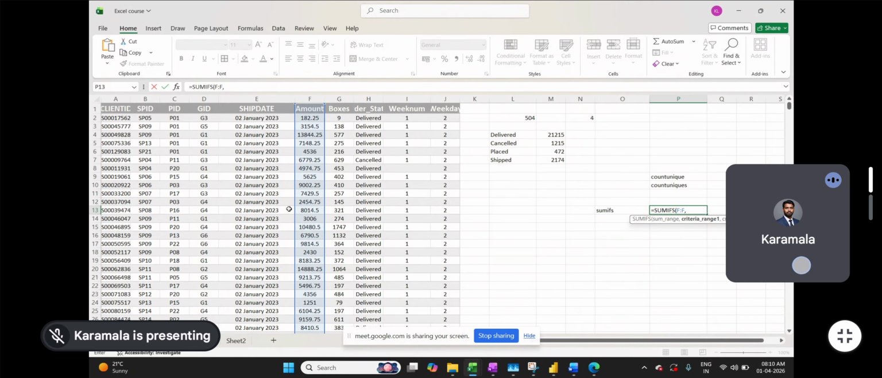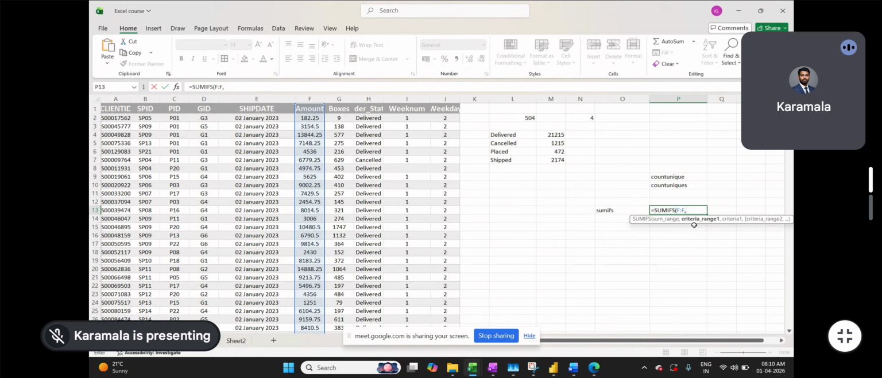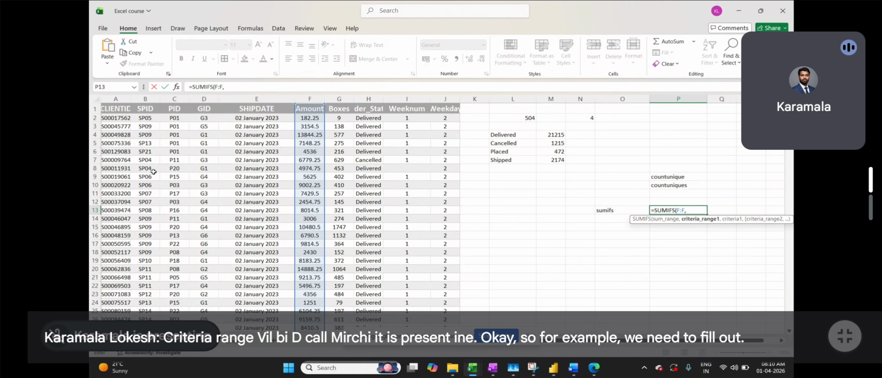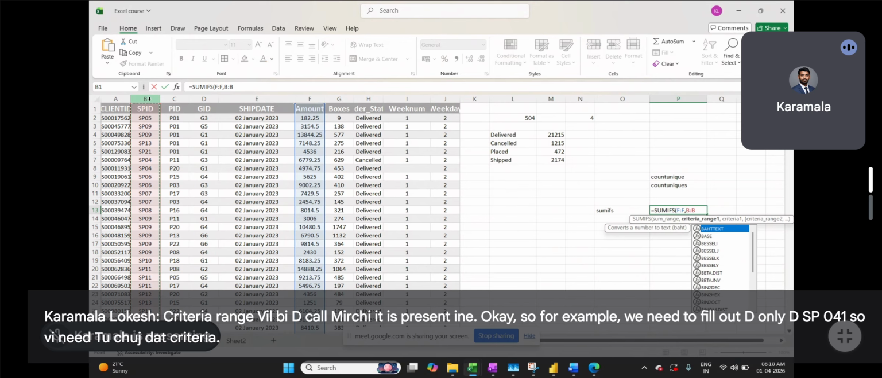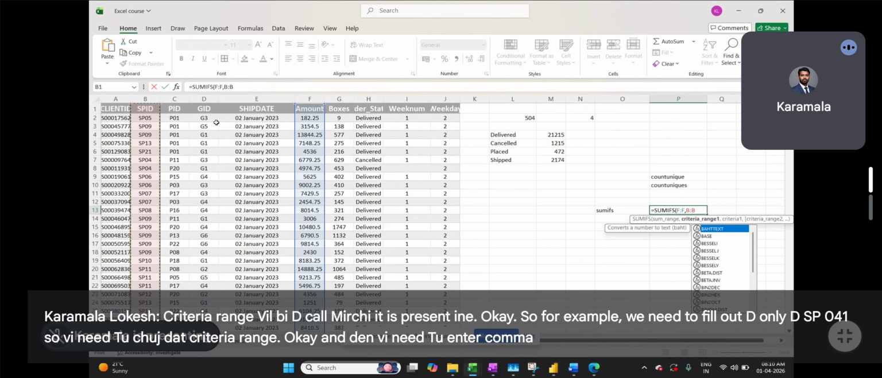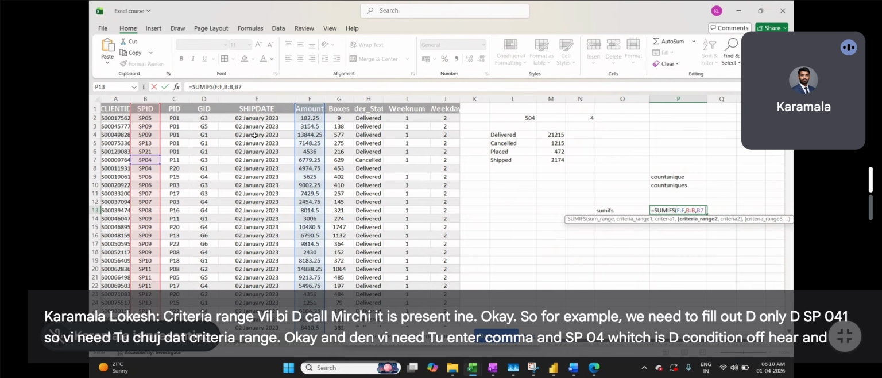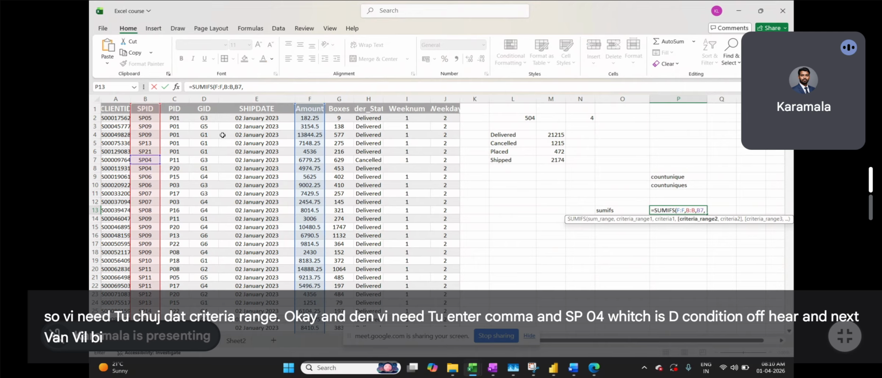It is the sum range, and the second part will be criteria range 1 and criteria. As I said before, the criteria range is the column in which the condition is present. For example, we need to filter out only SP04, so we need to choose that criteria range. Then we enter a comma and SP04, which is the condition here, and next will be the second condition.